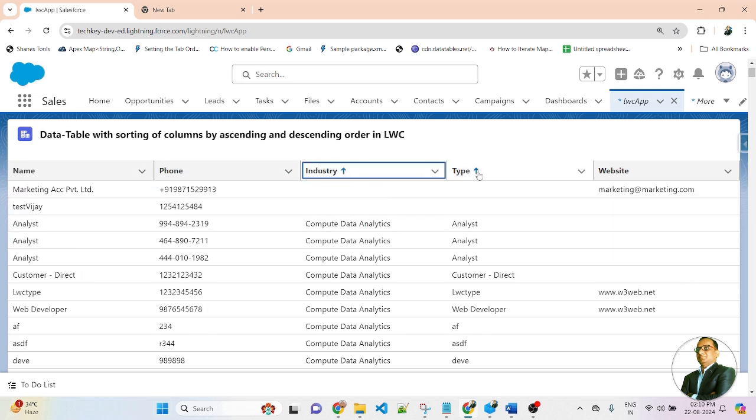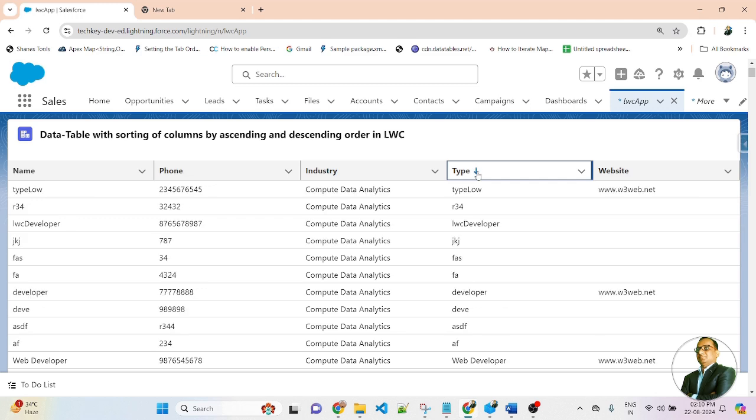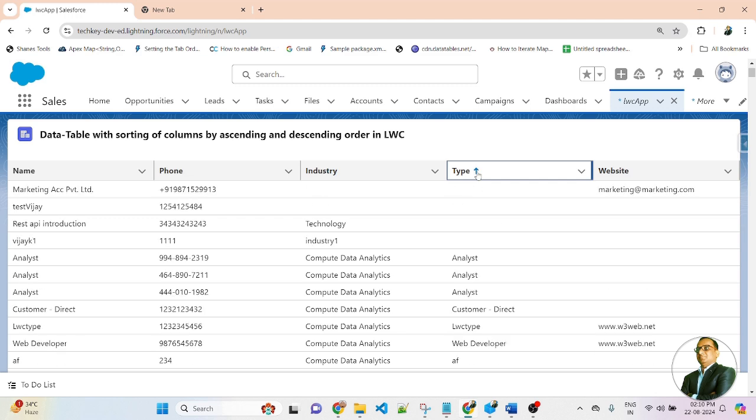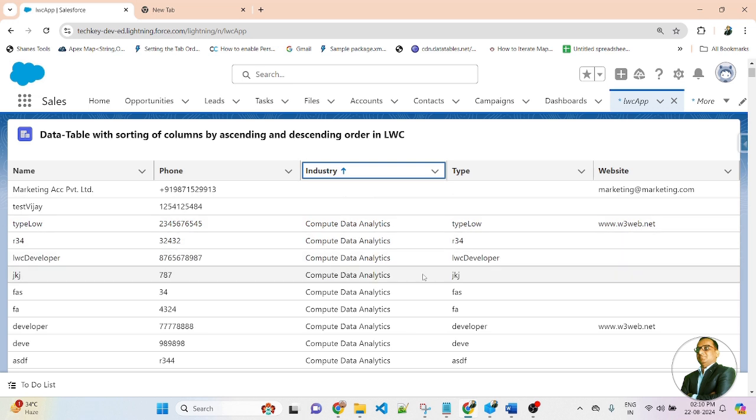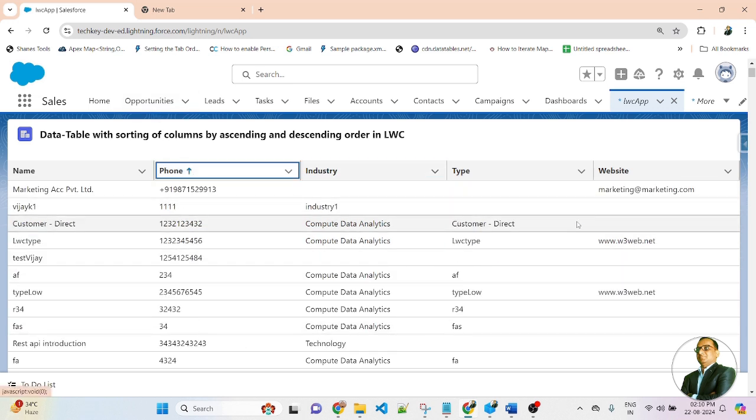Each and every column has an arrow button. So when I click, first it is up, then down. So friends, in this lesson, we have learned how to create a data table with sorting of columns by ascending and descending order in an LWC component.